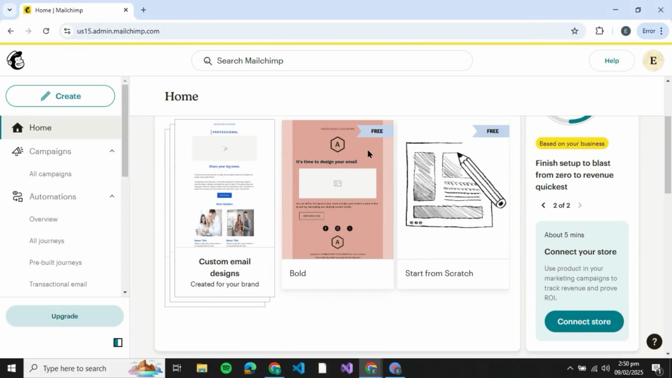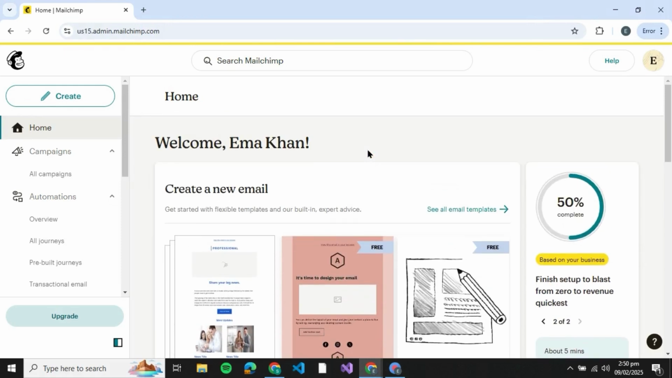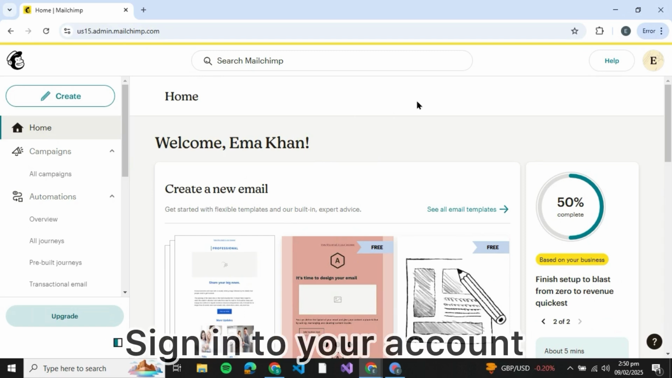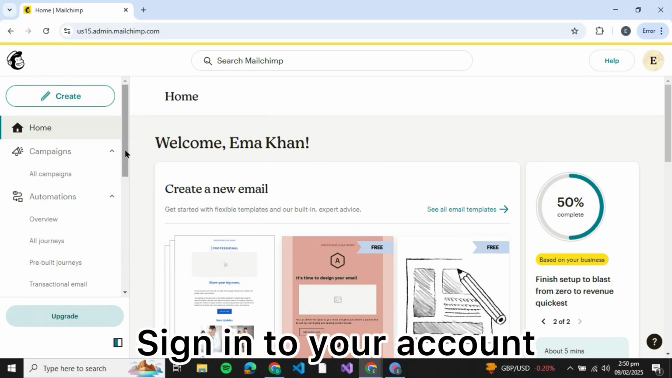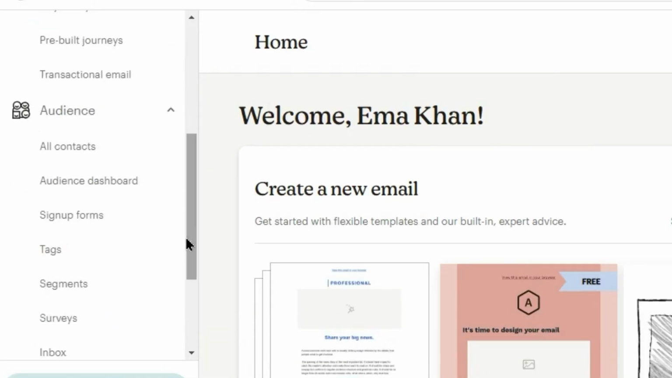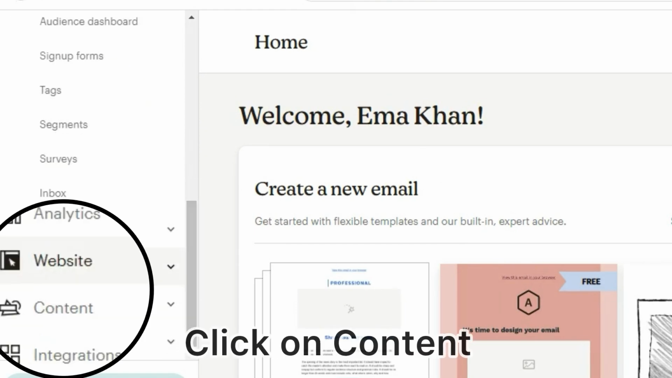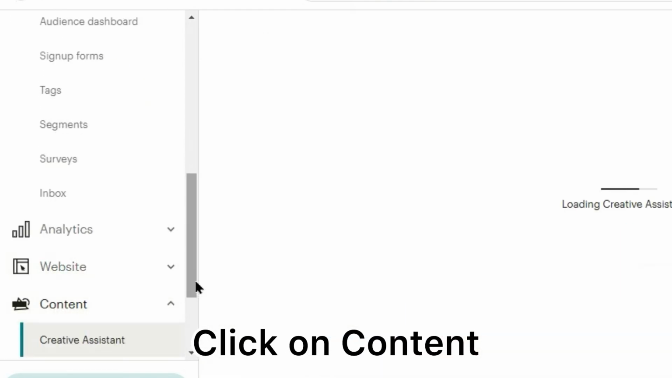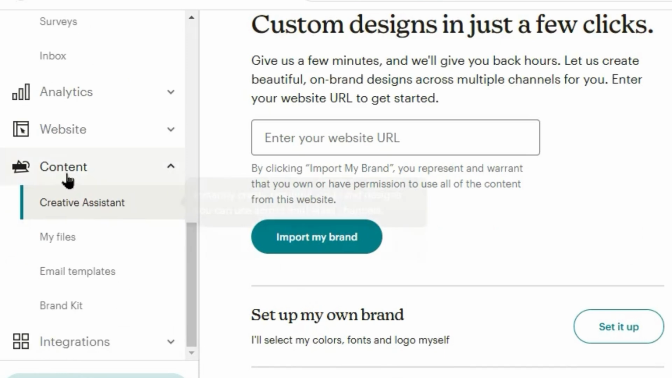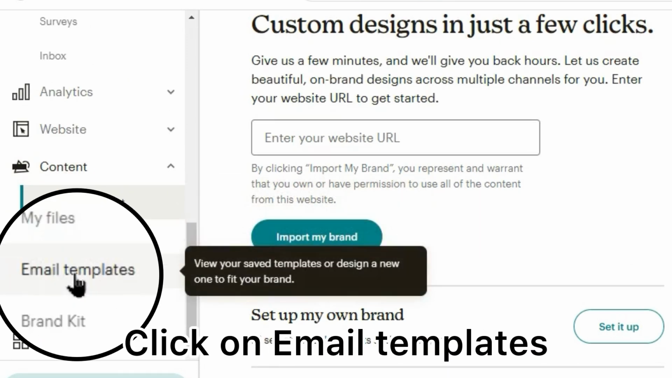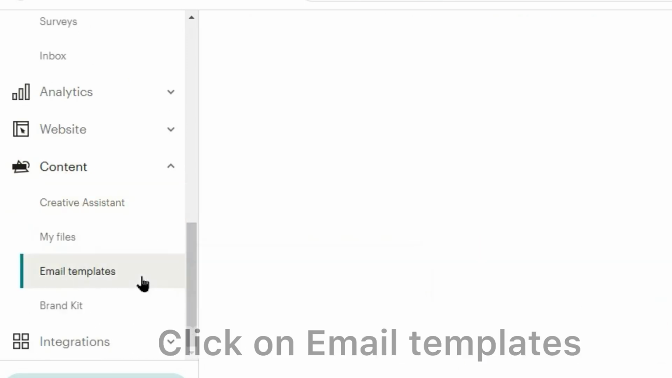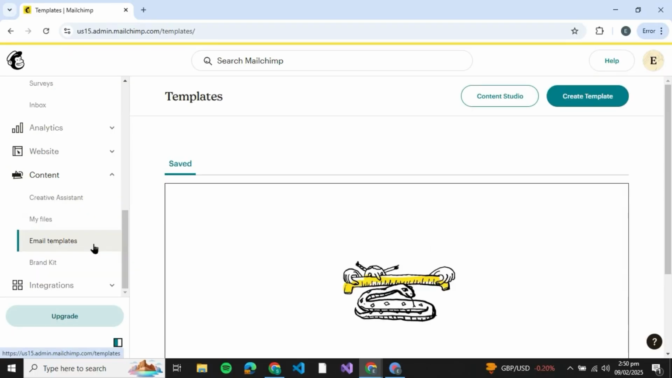In today's video, I'm going to show you how you can create an email template in MailChimp. So let's get started. First of all, sign in to your MailChimp account, and over here at the left side, you'll be able to see a couple of options. Scroll all the way down and click on content. Once you click on content, you'll see some other options, so click on email templates, and then you'll see this in front of you.